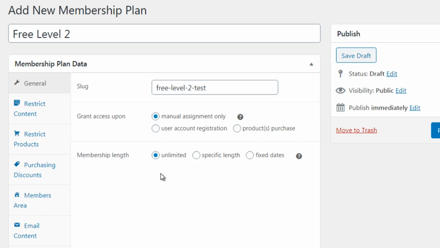Now, in terms of a pay level, that would be a little bit different. And that would be in connection with the video after this one, which I'll show you how to create a WooCommerce product and all of that. But if you just want to do free, I would choose this one. Membership length is simply the length that they have access to. So if you want to give them access only for a month, you could do that. There's a fixed amount of dates, or you can simply give them unlimited access for however long the life of your site, which would be unlimited.